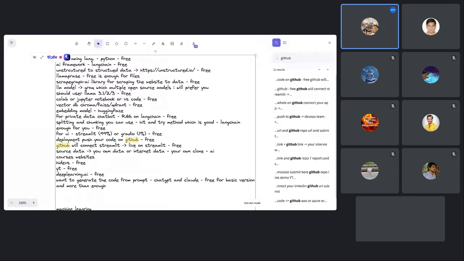Don't go into all these things. What is the difference between local and cloud? How will it impact your solution? You just tell me.